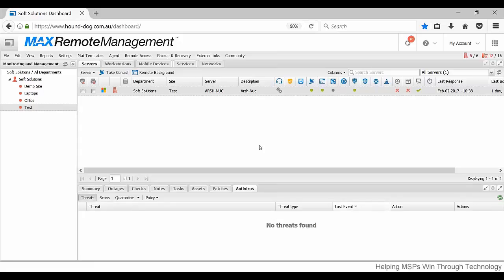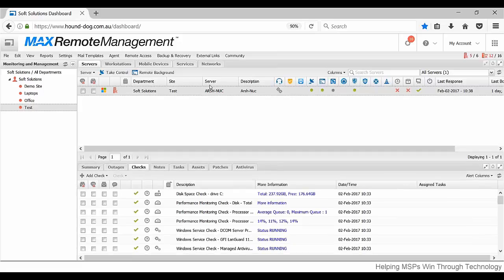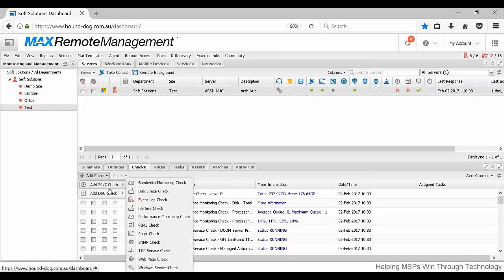And now let me show you how to add checks. How would you add more checks? So that's how you do it in the south pane. You select the device, and there it is. Add check. Then you want to decide if it's a 24/7 check or a daily safety check.